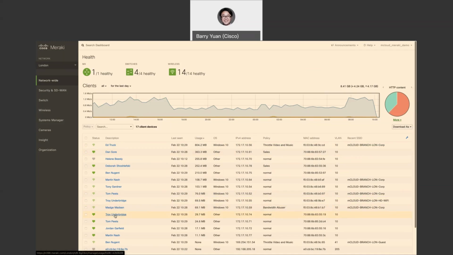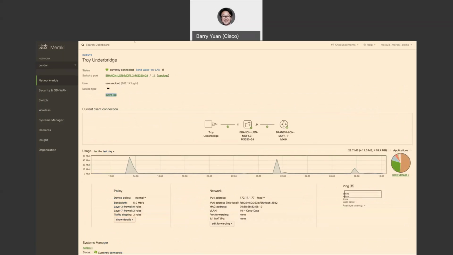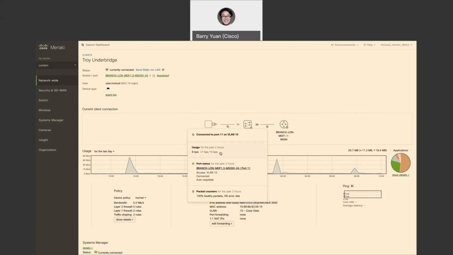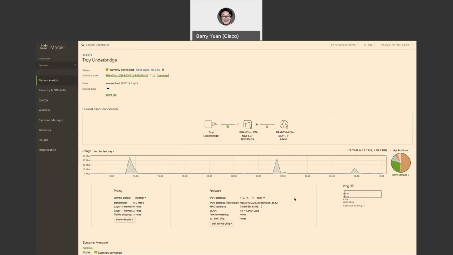If we click on one of them, it will show us the details of this client. What's the status of this client? Is it currently connected? If yes, which switch and port is it connected to, and how we get the user information. This one is through 802.1x authentication, and it also shows details of how that client is connected, through which port, and which VLAN. What's the port usage, and packet counter on the port, whether there are drops, and so on.